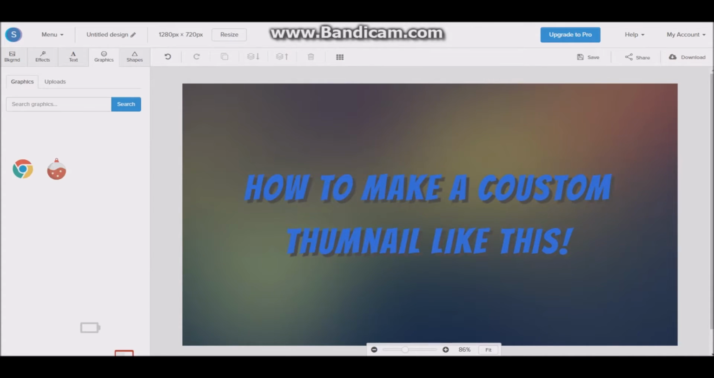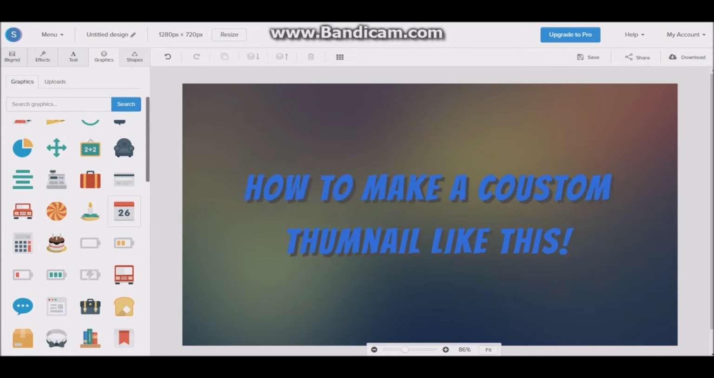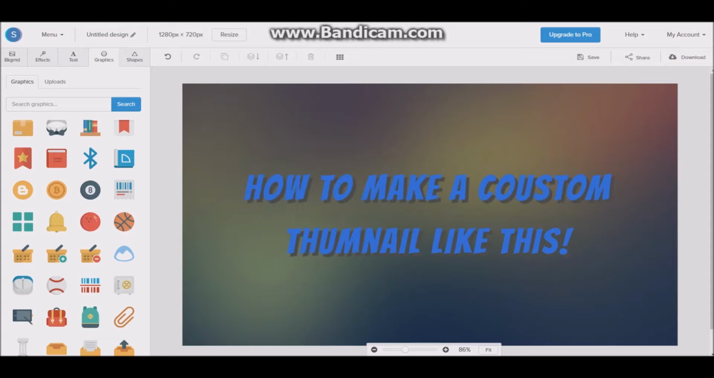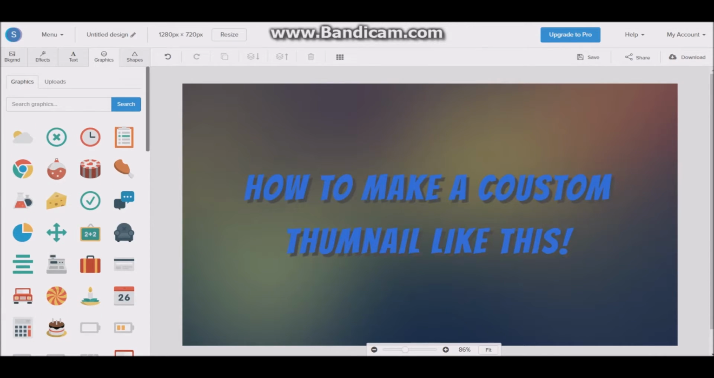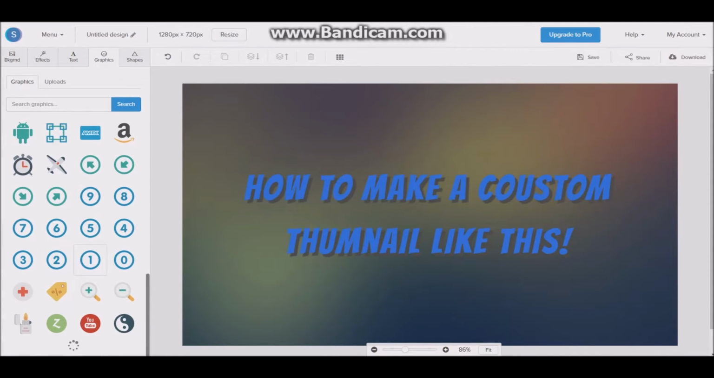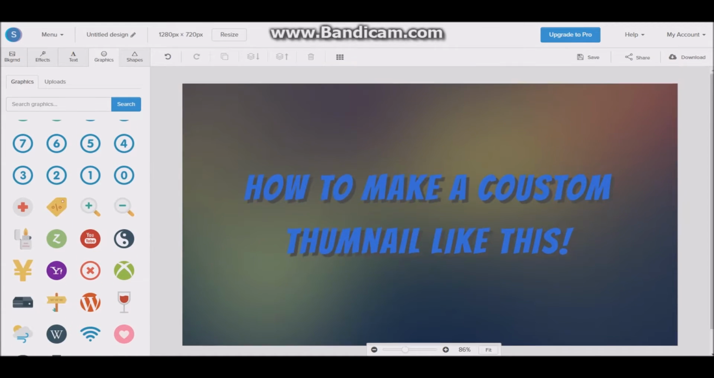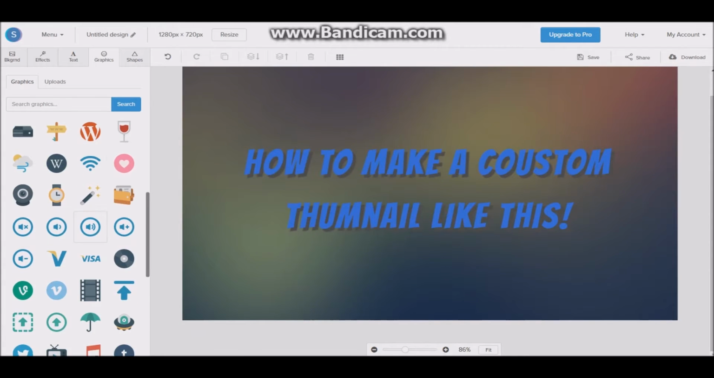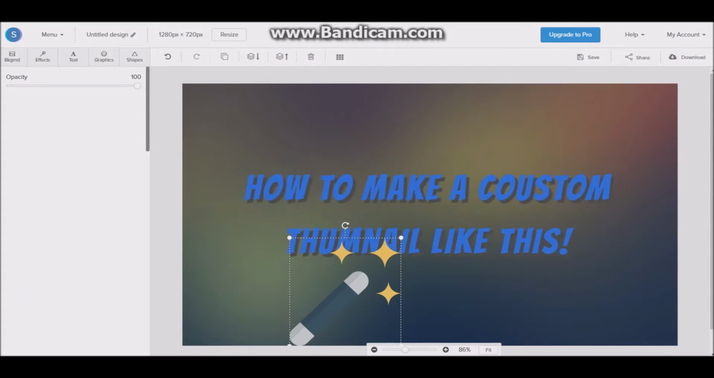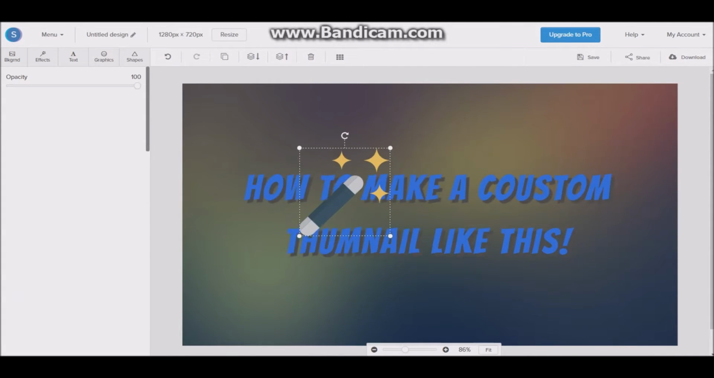I'm just gonna go to graphics, and now here is another part that I love about Snappa.io. You can add custom graphics, but there's also a variety of graphics for you to choose from that you can insert into your thumbnail so that you can make it look a bit nicer. So I'm gonna put this little magic wand, and then I'm just gonna make it a bit smaller.